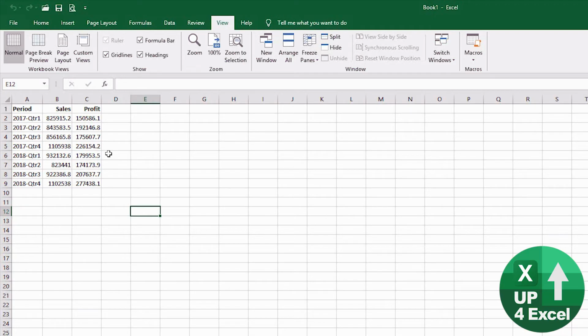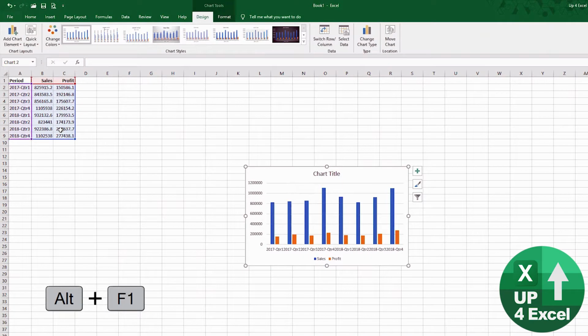We want to turn this into some kind of a chart. Highlight the area and push Alt F1 and that will produce a chart in the same sheet that you're currently in. Now I'll just go through one other point because maybe you want to do this manually.